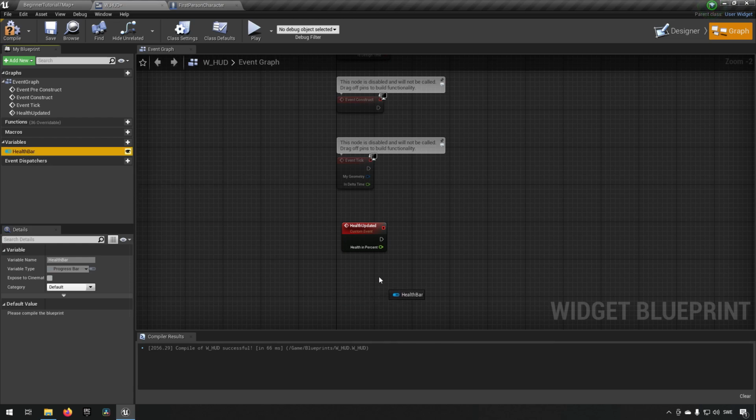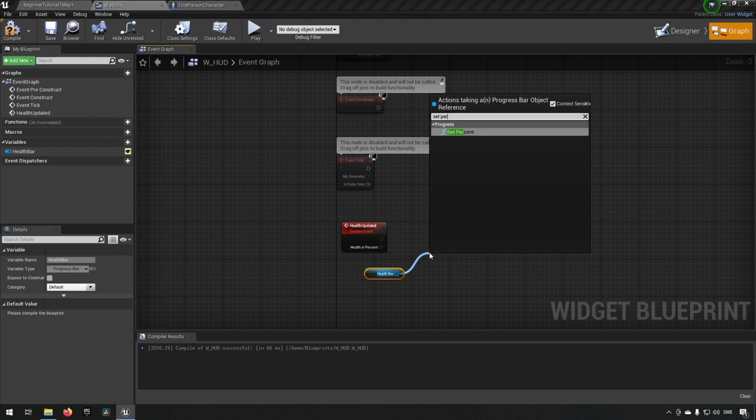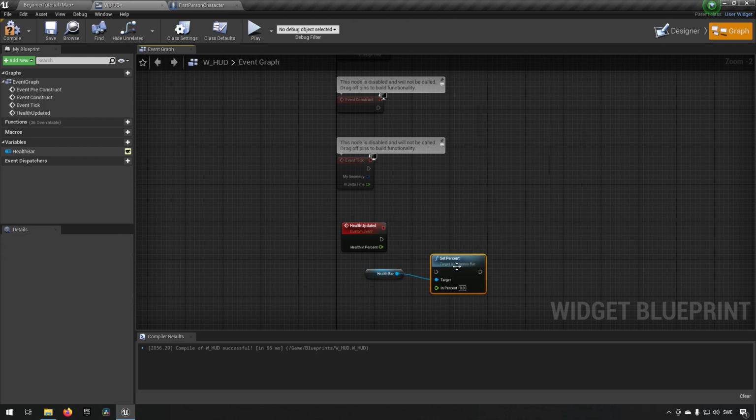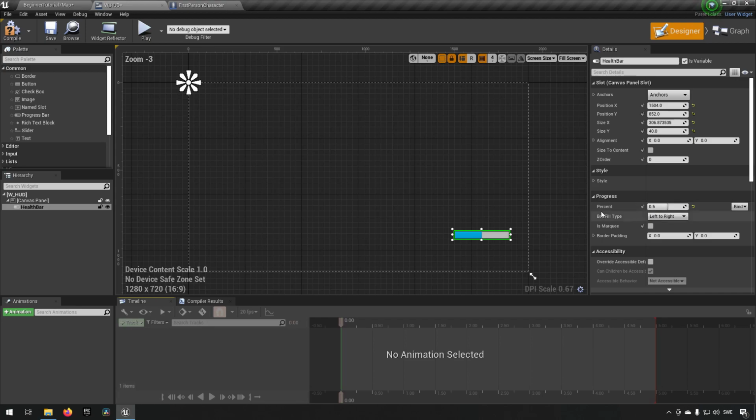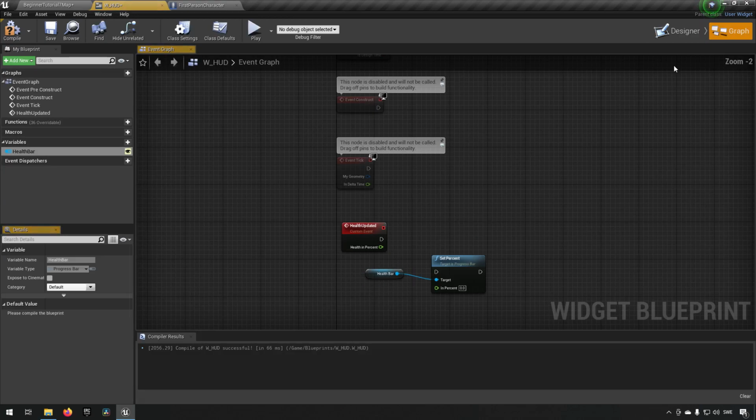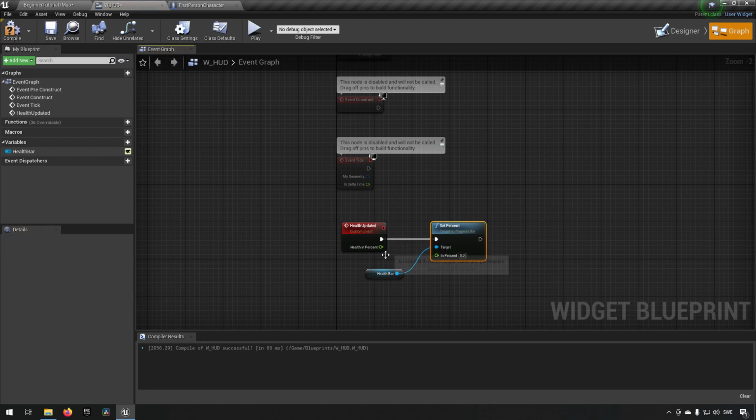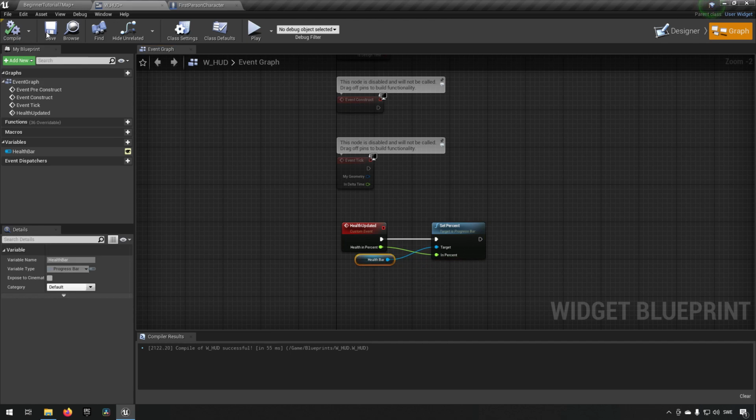So if we drag out our health bar here, and then we do set percent, and the reason why we type that is because we know that the component or the variable here is called percent. Type that, connect it like so, and then we do that. Now we theoretically have an event that's set up for us to update the user interface whenever it were to have its health affected in some way.